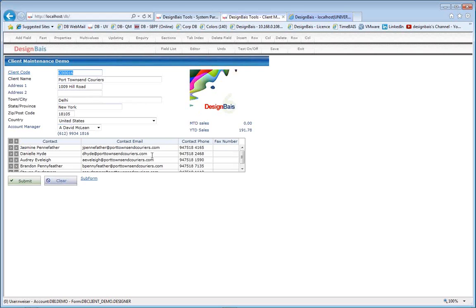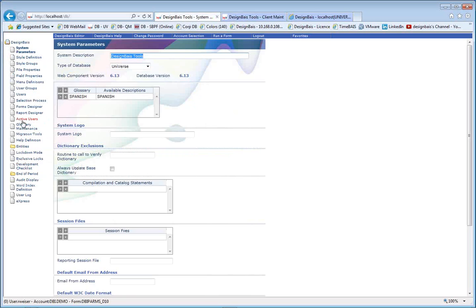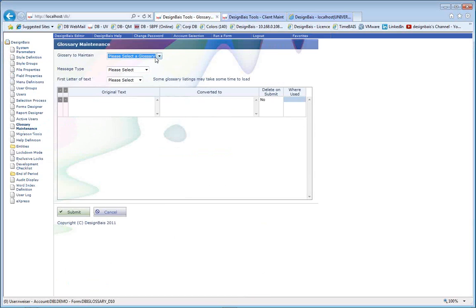And so now that I've created my form, I want to tell DesignBais to also display this form in Spanish. So the way I need to do that is to go into the glossary maintenance and select my glossary. So I have my default, which is English, and now I can select my Spanish glossary. So now there are 4 different types of messages: screen labels, program messages, help text, and menu options. And we'll go through each one of these.